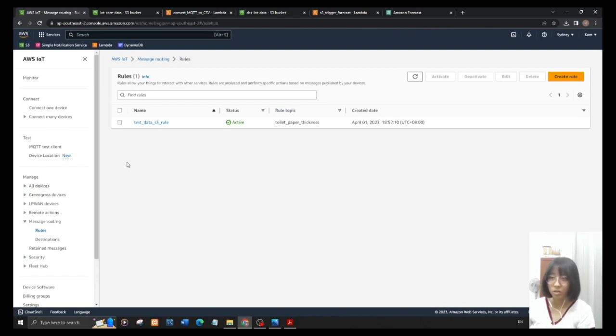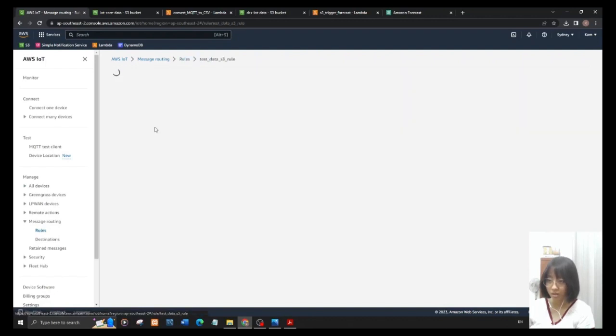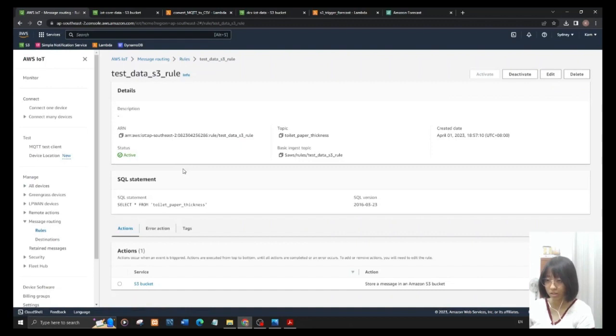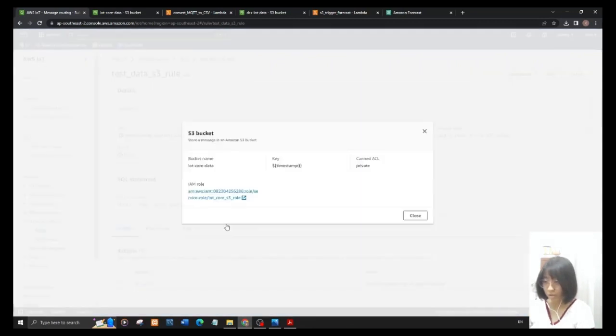First, we'll be looking at the IoT core. We have configured rules in IoT core. What this rule does is, whenever the sensor publishes a message to this topic called the toilet paper thickness topic, one action will be triggered, which is that the message will be sent to an S3 bucket. The name of the S3 bucket is IoT core data. This is the role. Okay?